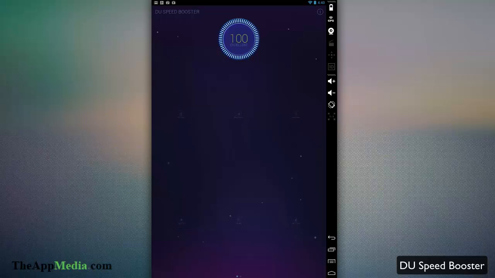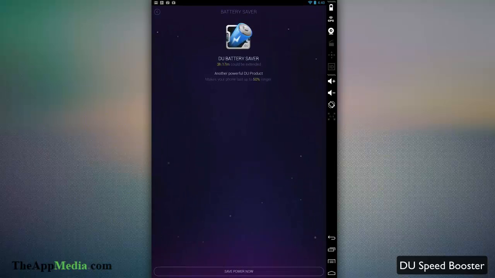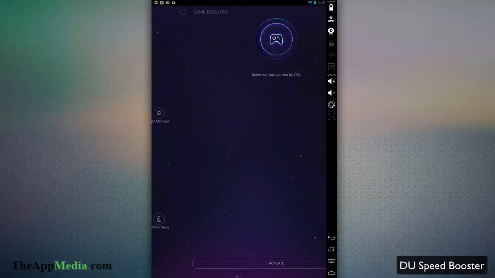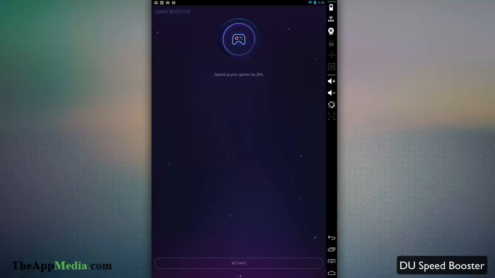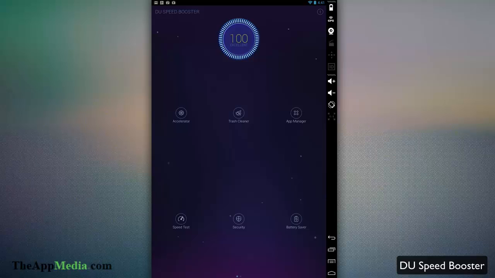Next up, the battery saver. Battery saver here displays your battery and how much it could be extended, as well as you can see here, it shows other products that they offer to make your phone's batteries last up longer. Swiping to the next page here, you have your game booster, which speeds up your game by 20%, and you can activate that as well. So it's going to optimize your system here. It improves gaming speed and experience by doing smart recognition and manual selection of installed games, and it concentrates on system resources to support the smoothness and boost the frames per second for all your games.